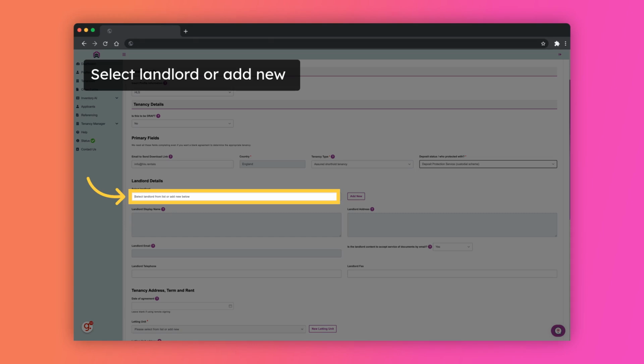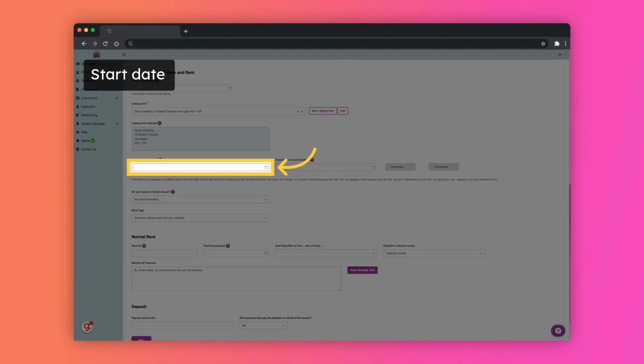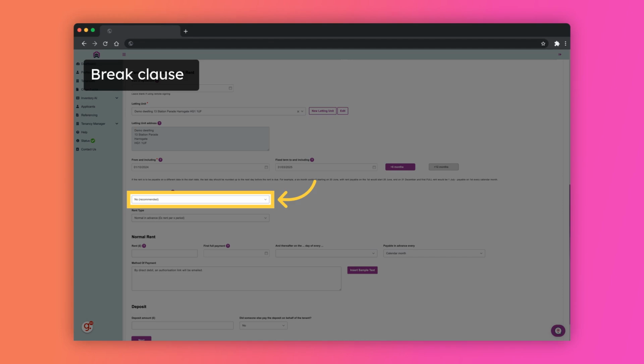Choose a landlord or add a new one. Select the letting unit or add a new one. Enter the start date of the tenancy. Select the duration or manually enter the end date of the tenancy. Optionally, include a break clause, not generally recommended.